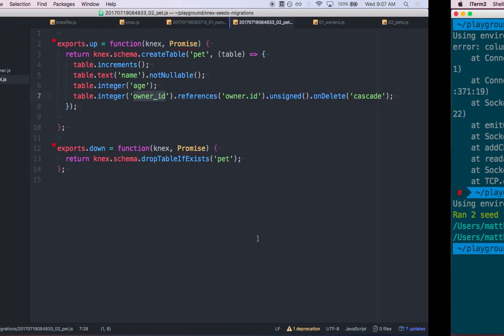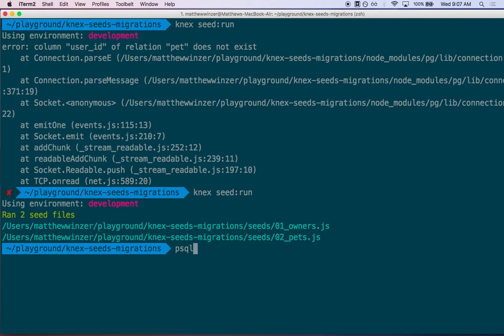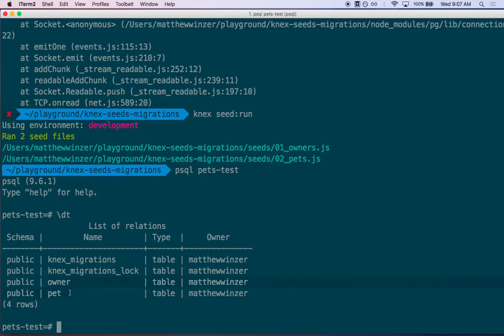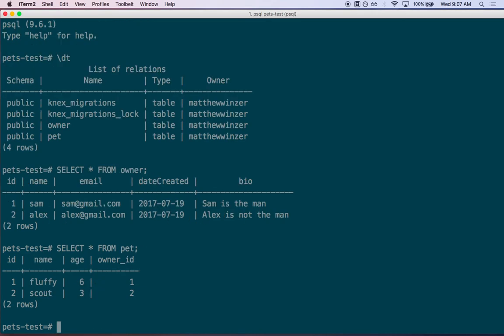So now that we have both of our tables migrated and seeded, let's get into our database again. Pets test. Let's just \dt real quick. We now see we have our owner table, we have our pet table, and we can select star from owner, semicolon. We've got our owners in there. Beautiful. We can select star from pet, semicolon, and excellent. We have our pets in there too.